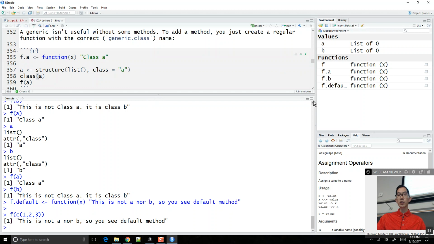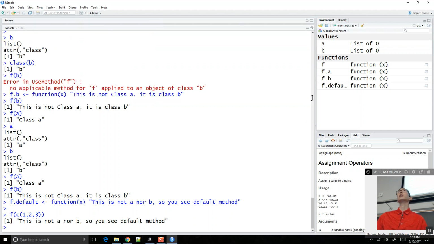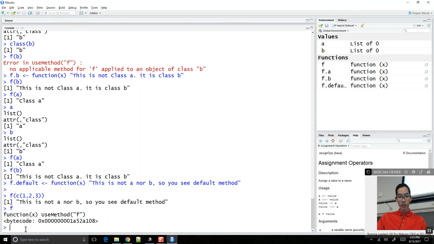Does this make sense, what method dispatch is doing? What the function UseMethod does? So f itself is a generic function that makes a call to UseMethod. And what this does is it says, what class of object are you giving me? You gave me a class A. I'm going to use the method specific for objects of class A. Oh, you gave me B. I'm going to use the method specific for objects of class B. You gave me something else. So I'm not going to use A or B, I'm going to use the default. And that's what it's doing.